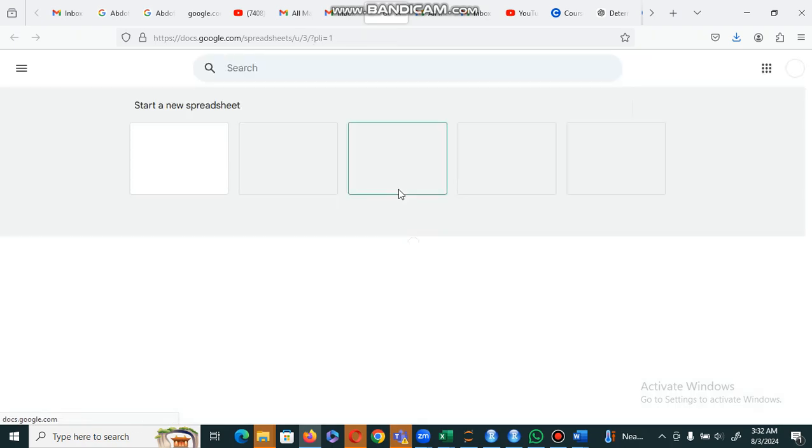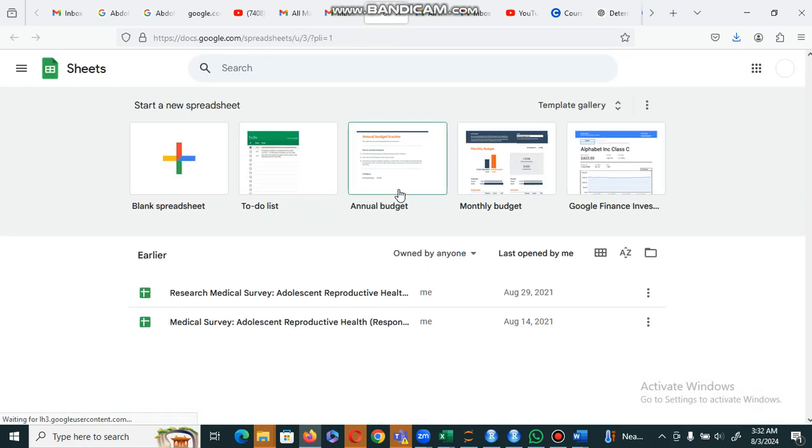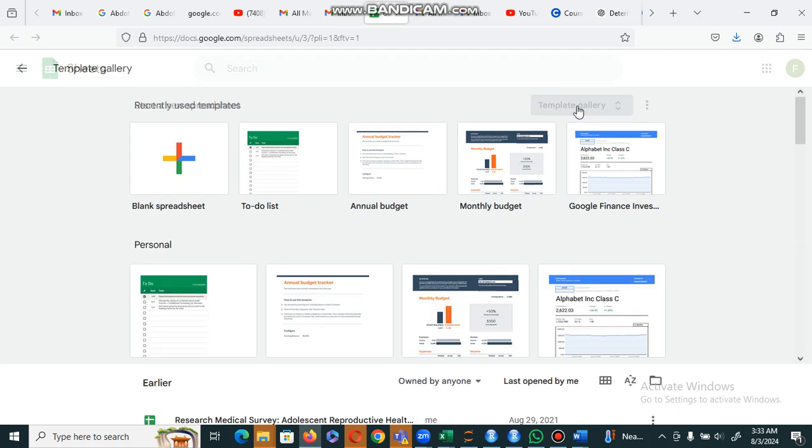Immediately you click on it, the Google Sheet will pop up, and you'll be able to see that the Google Sheet is a spreadsheet on its own that looks exactly like what you are aware of. It looks exactly like the Microsoft Excel. We have a blank spreadsheet, we have a to-do list, we have the annual budget. So these are sample templates you can have.